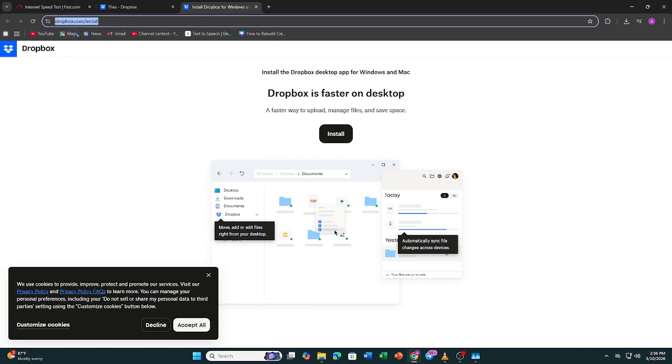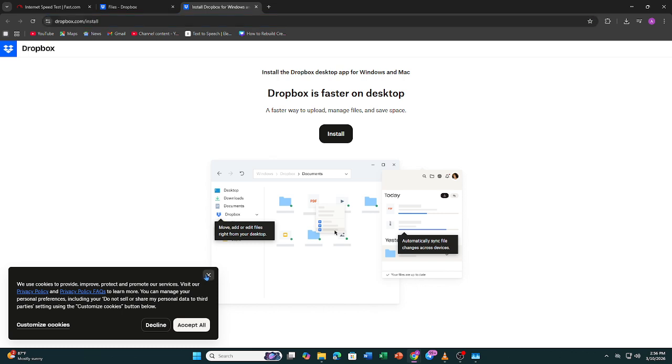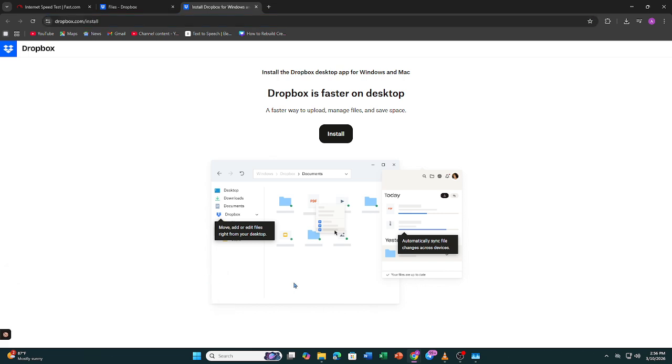And that's it. Most Dropbox connection errors can be fixed by checking your network, disabling VPNs or firewalls, or reinstalling the app.